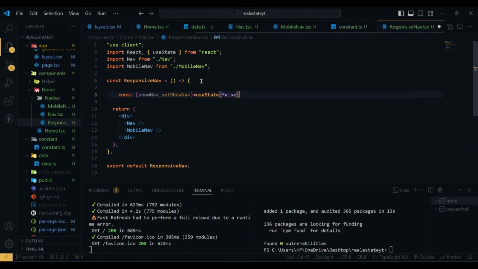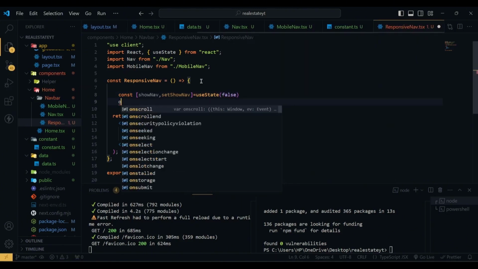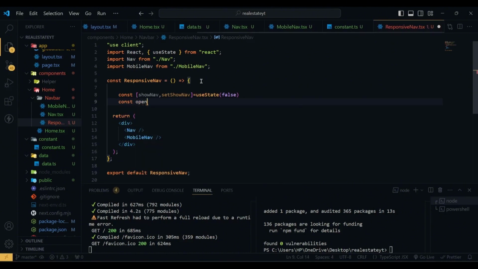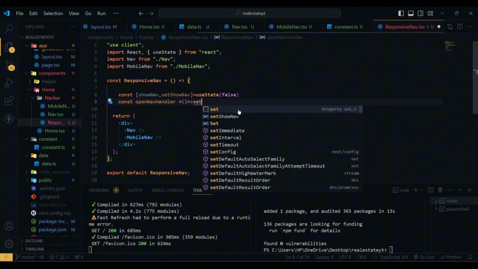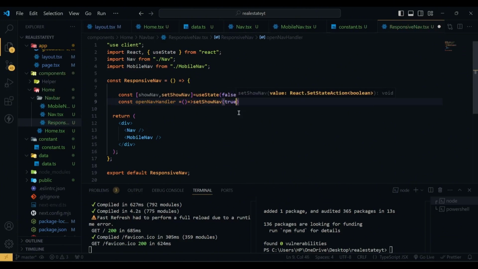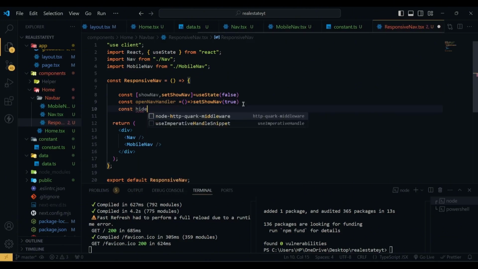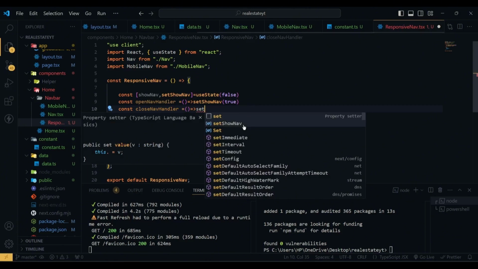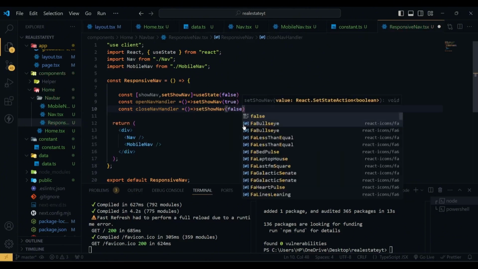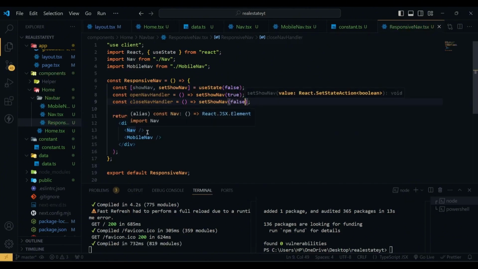And then I am going to create two functions. One is const openNavHandler, and this one will be an arrow function that sets our showNav to true. And we have another one, which is close nav handler, and this one will set our showNav to false.